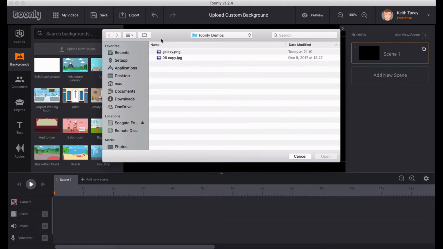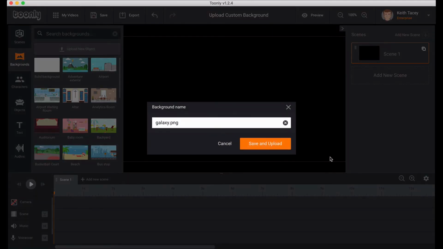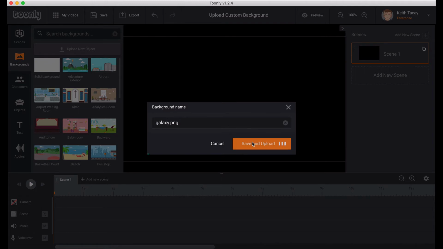Now I've saved some files already. I'm going to go ahead and click on my PNG file. Click open. You can rename it or leave it as it is. Save and upload. Now this does work as JPEG. I tried earlier, but it took longer. PNG I think is just more friendly with Toonly, so it loads a bit faster.